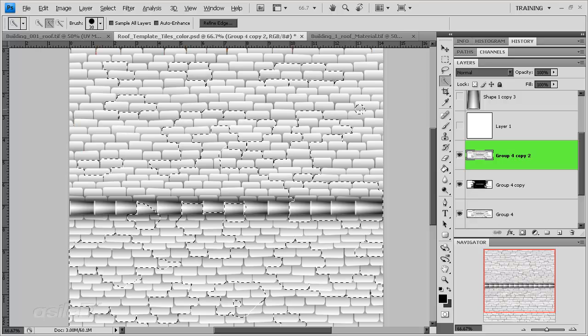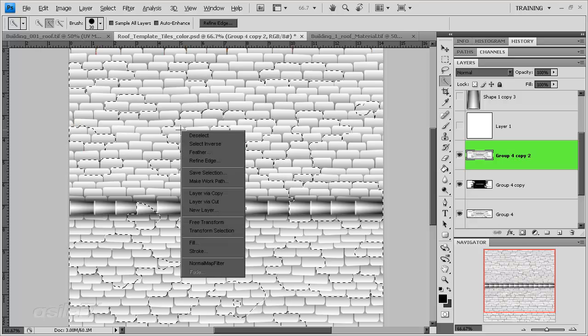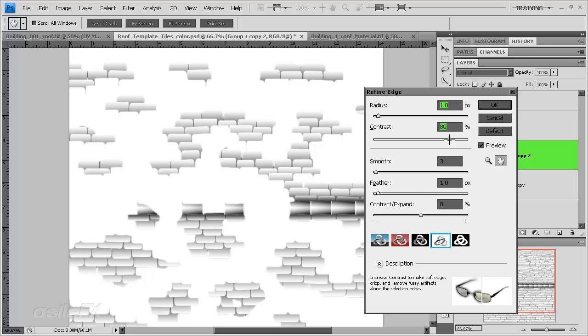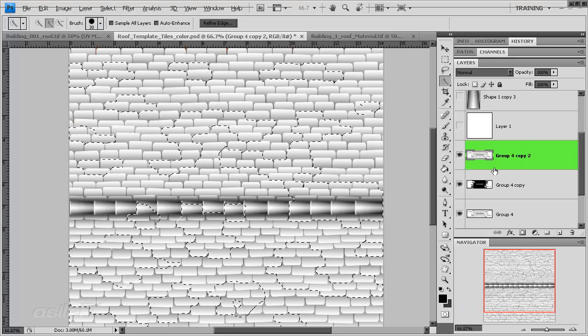So after we've selected some randomness, we can right click, refine the edge, and increase the contrast, something that's going to match the map and the edges of the tile. We don't want to feather it. We can just take a look at the contract and expand, just setting it to a value that's really going to work for this. Increase the radius a little to get rid of some of those sharper jagged lines, because those are going to be much darker part of the surface. Then click OK, and now add a mask.